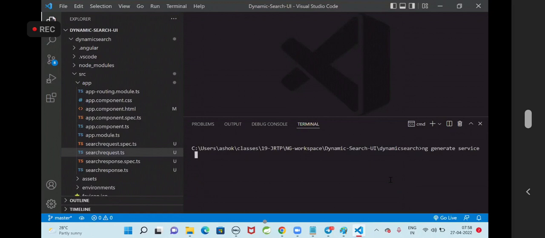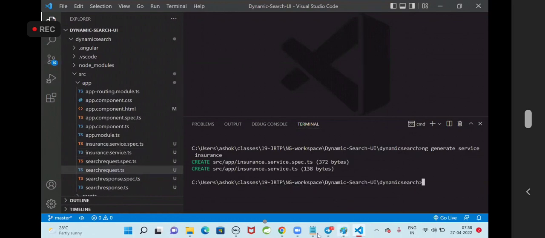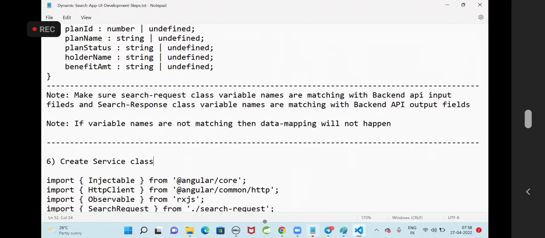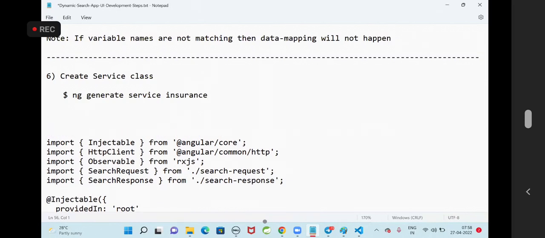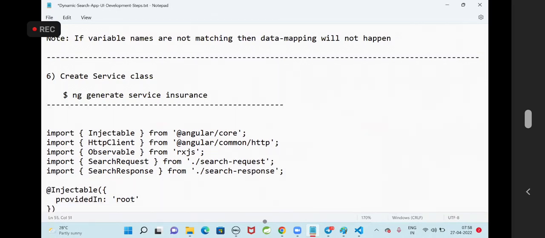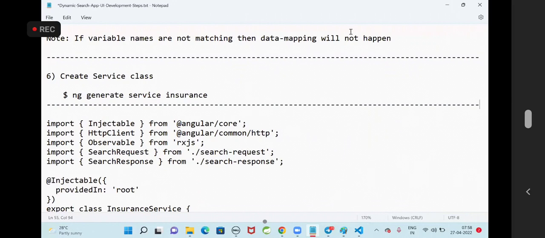ng generate service, I'm giving this as insurance. ng generate service insurance. Now service class is created. What is the command to create the service class, guys? ng generate service insurance. It is going to create a service class where we can write the business logic of our application.